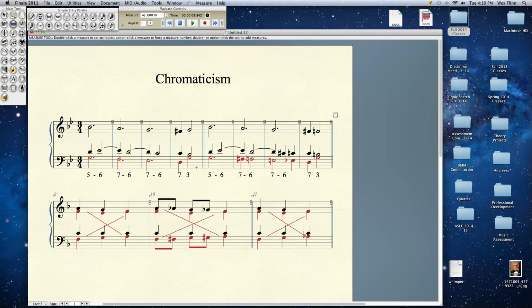Now, what Handel did, and what I've done in this reduction, is to just add some chromaticism to it to make it a little more interesting. And that's essentially what's happening. So instead of a straight ahead from G to F, we go through the F sharp to give it a little bit of flavoring. Let's give that a listen.